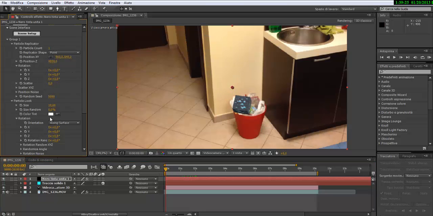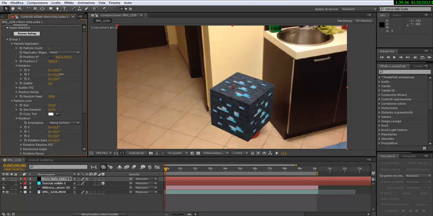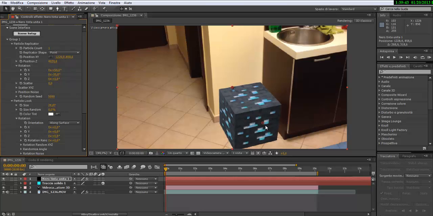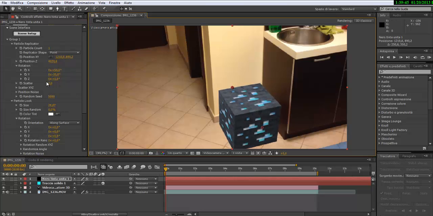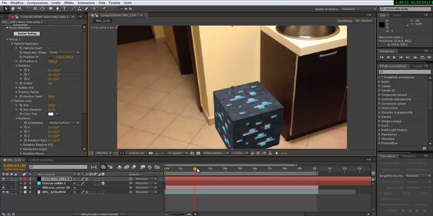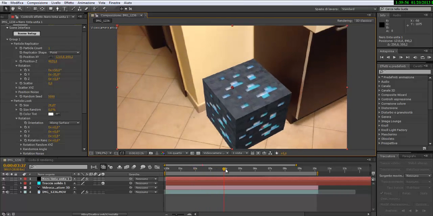So we adjust the particle replicator position Z and increase the size to match the scene. Then we adjust rotation on the x-axis and on the y-axis. And adjust the position as well. Let's check. Very well. Seems fine. But there is something wrong.